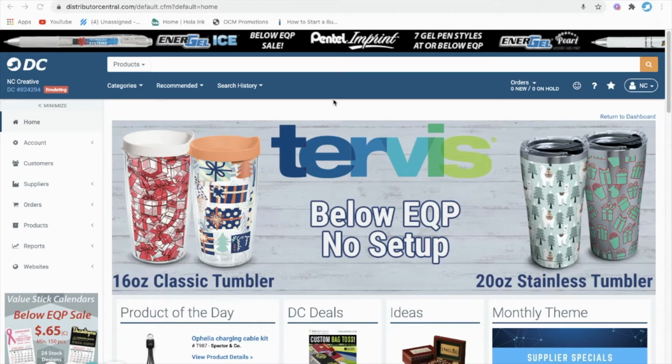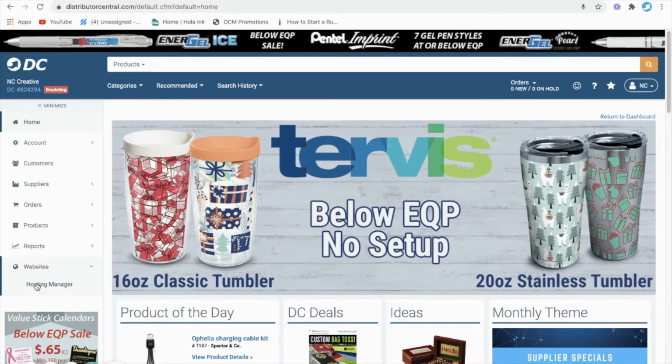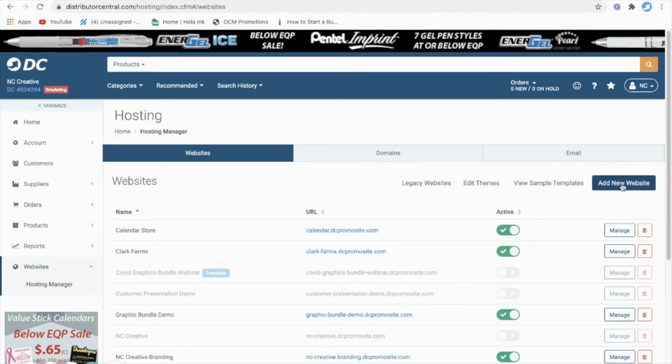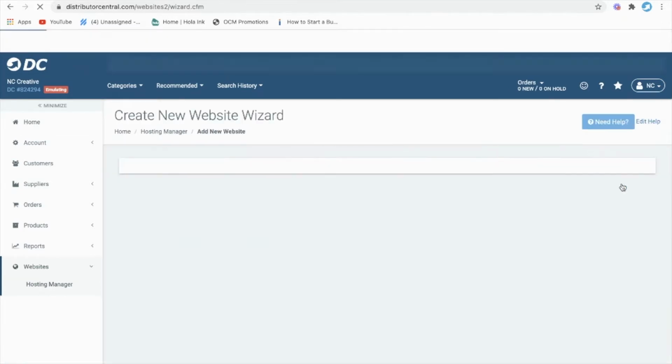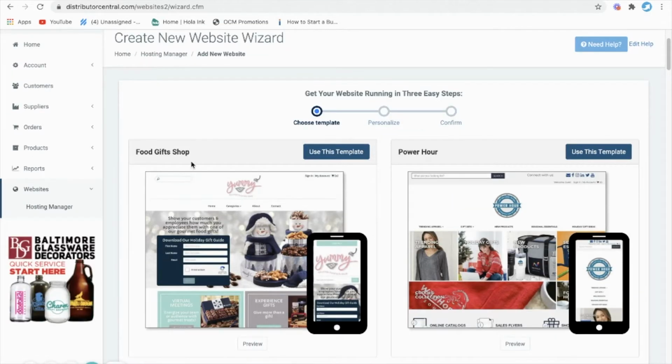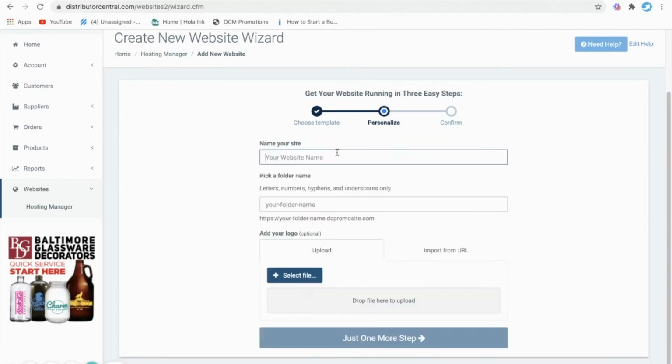So in order to set this site up, you're going to log into your Distributor Central account, and you're going to go to Websites, Hosting Manager. You're going to click Add New Website. You're going to see that the Food Gift Shop is the first template listed, so you'll click Use this template. You give it a site name.